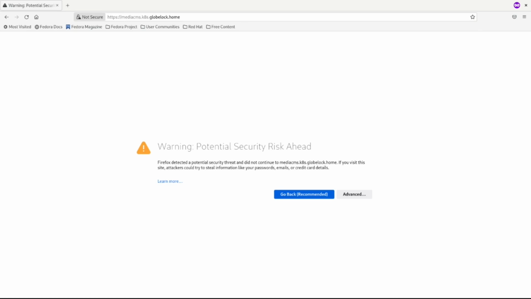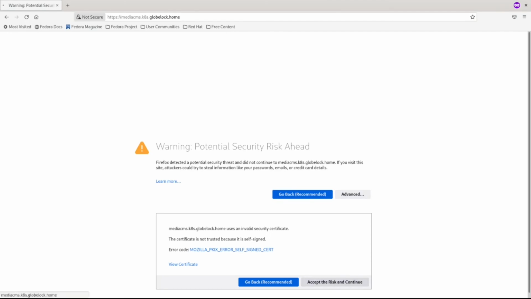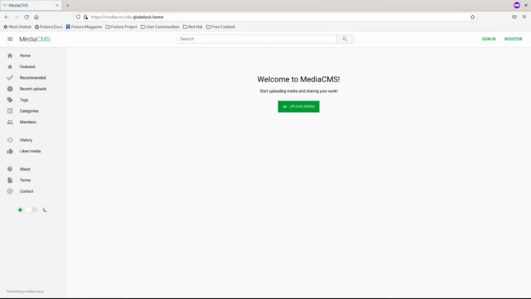Taking a look at the website, we can see that it's come up with an insecure certificate because our ingress controller is using internal certificates for signing for all HTTPS traffic. So we can just go advance and accept the risk because we know where it's coming from. And this is our MediaCMS site. At the moment, there's no videos in it.